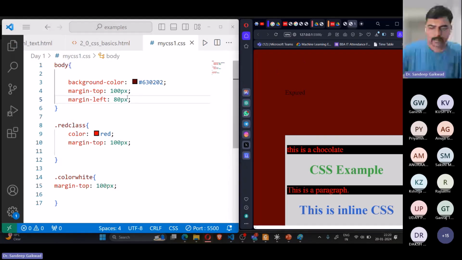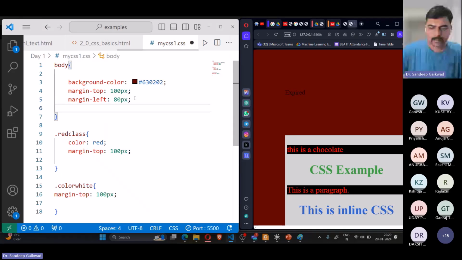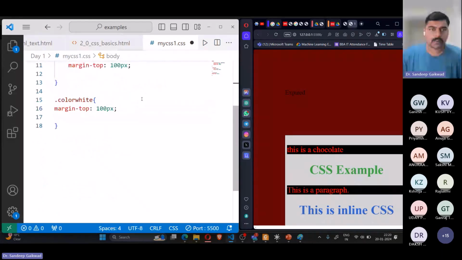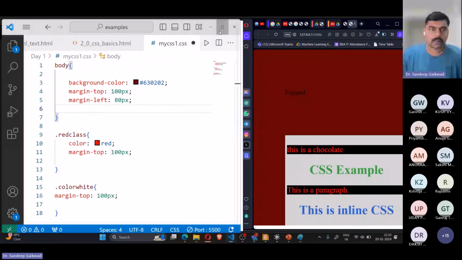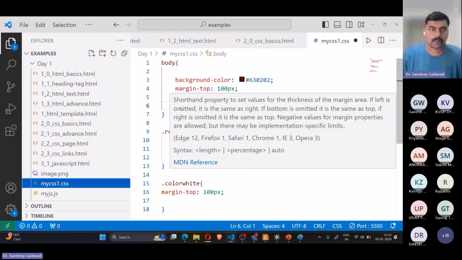Margin left, right. You want to use padding, you can use padding. There are so many properties. You need not remember all the properties. Don't worry. We can use these properties in Bootstrap. Okay, all are ready-made. Don't spend your time on CSS.